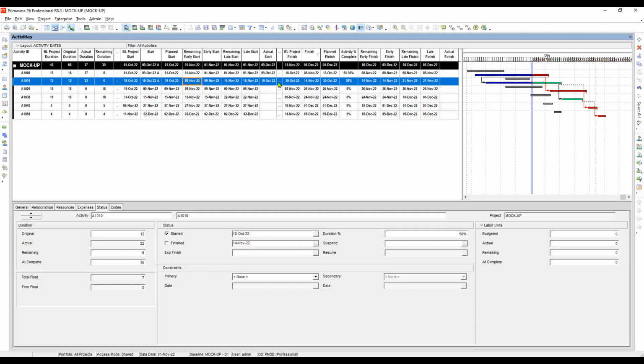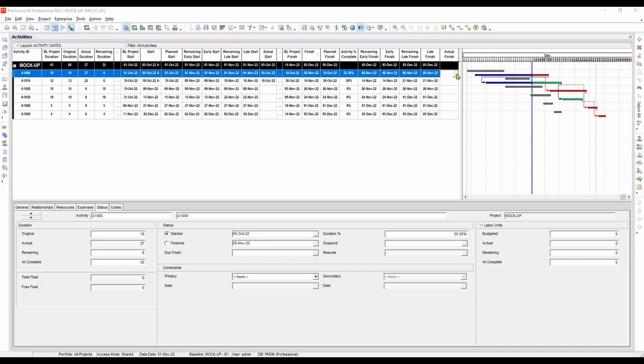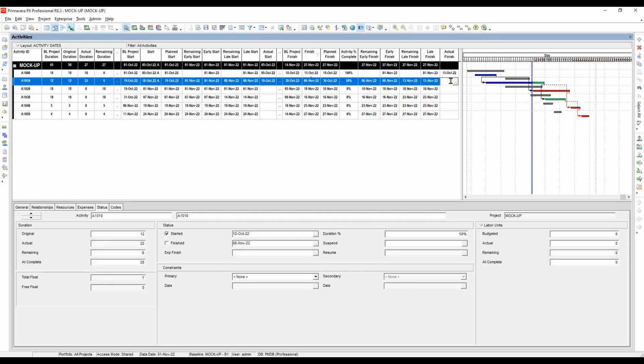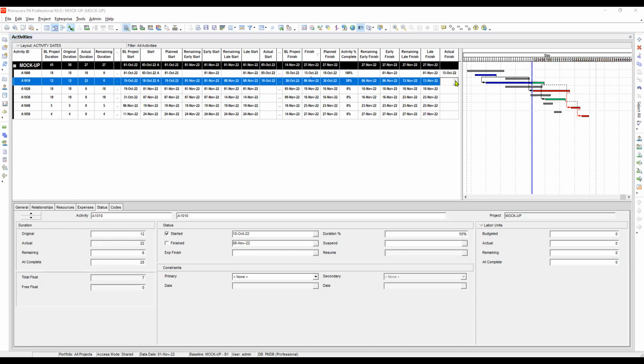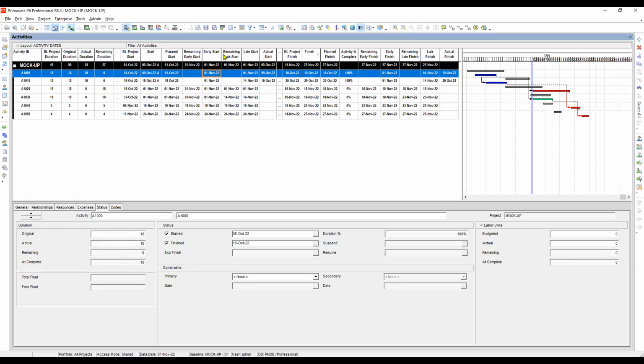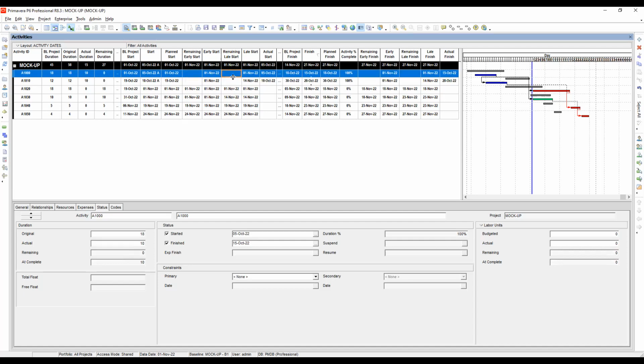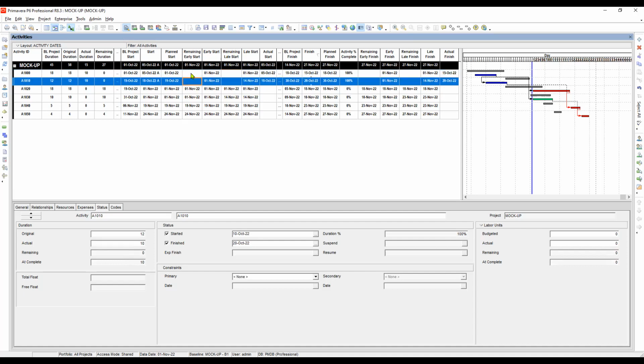Okay, so when we make this complete by October 15, and this one complete by October 20, what happened? Our remaining early start becomes blank, or it is dissolved from the schedule. So this is our assessment.